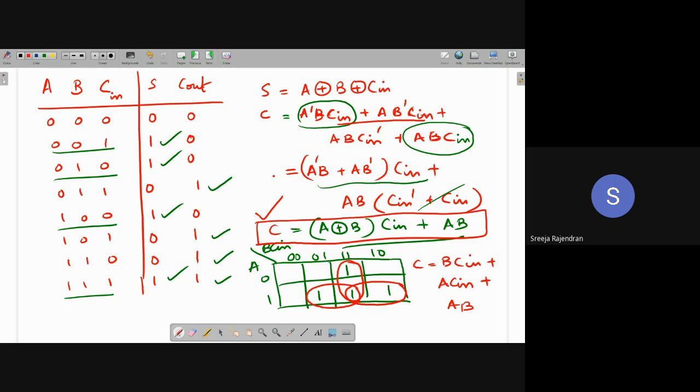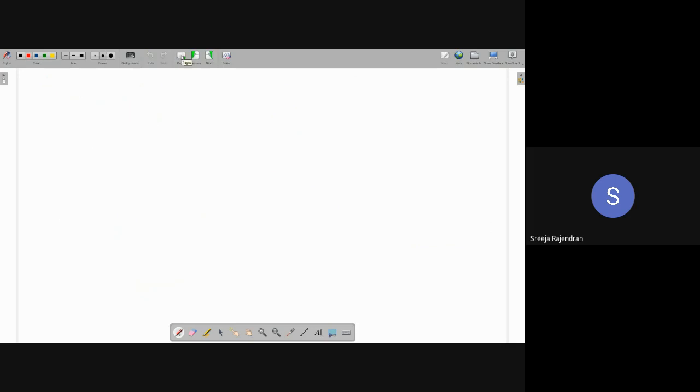Now, see, suppose I'm going to represent a full adder using half adders. I'm trying to represent a full adder using half adders.